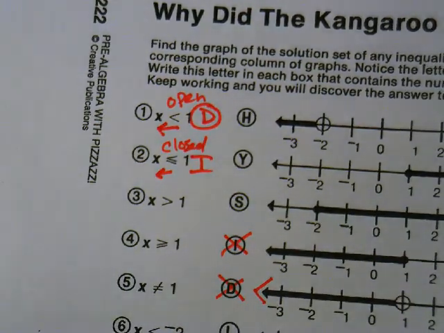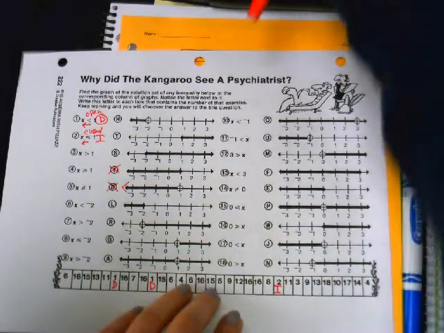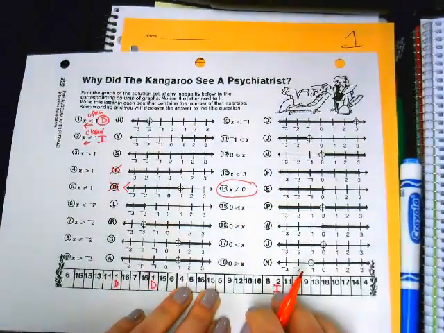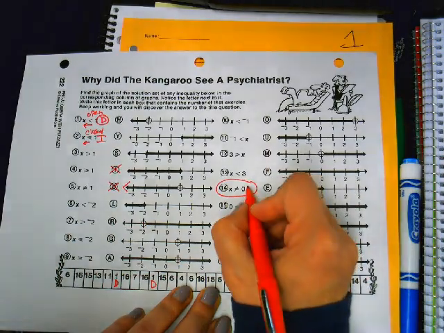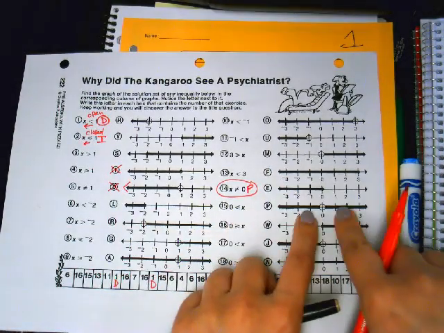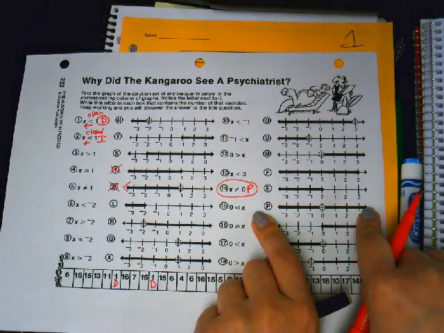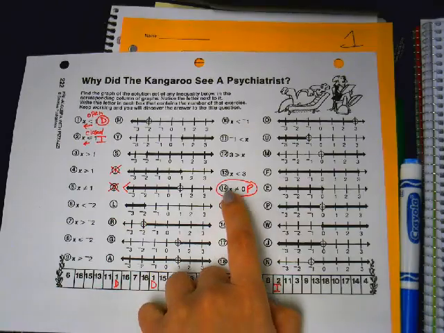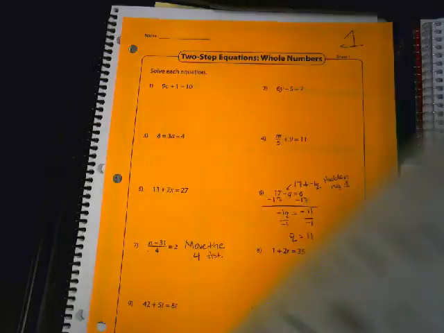I'm going to give you a free answer. On the second part here, number 14, not equal to. So the correct answer for that one would be the letter P, not equal to. Notice on letter P it's shaded both ways, but it has an open circle on 0. Okay, so number 14, the letter is P. All right, let's look at the yellow one.